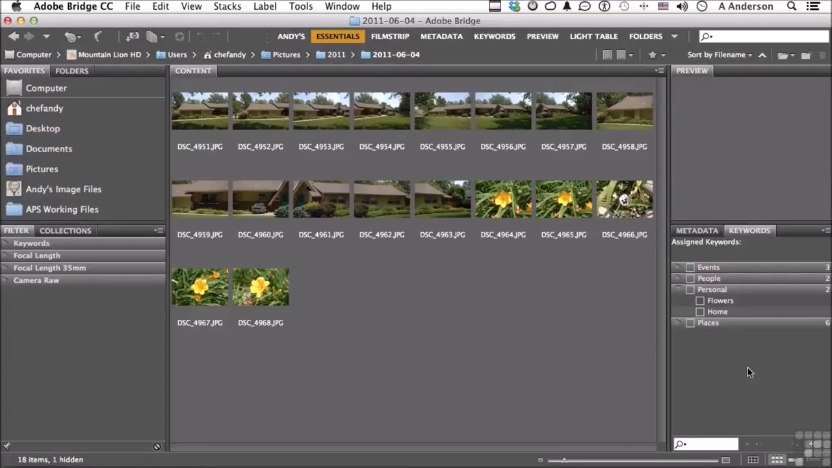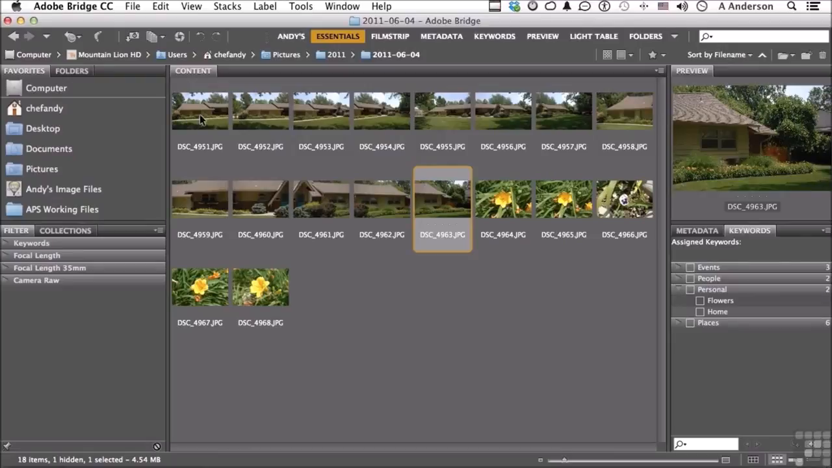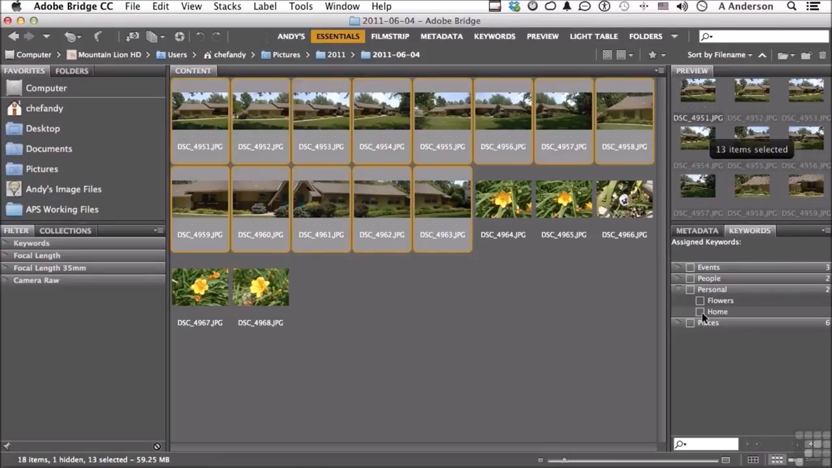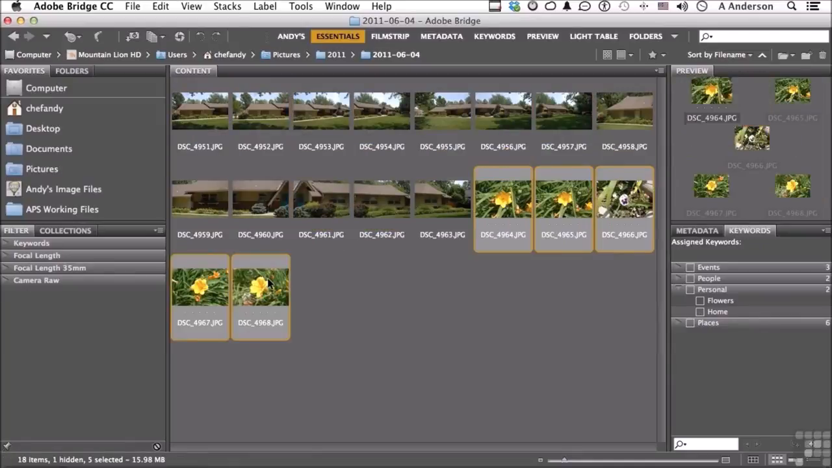Okay, so we have flowers and we have home. The application obviously is easy. Let me shift click on all of these and add home to those. And then I'll shift click on these down here and do flowers on them. Now, once you get the process started, even with generic names, like clouds or sky, you can have as many keywords as you want attached to an image. It becomes easy to find things.